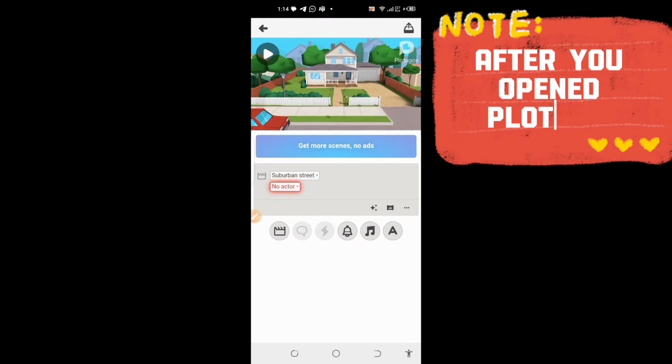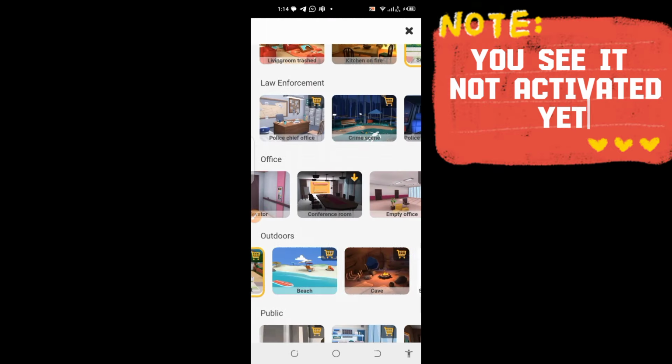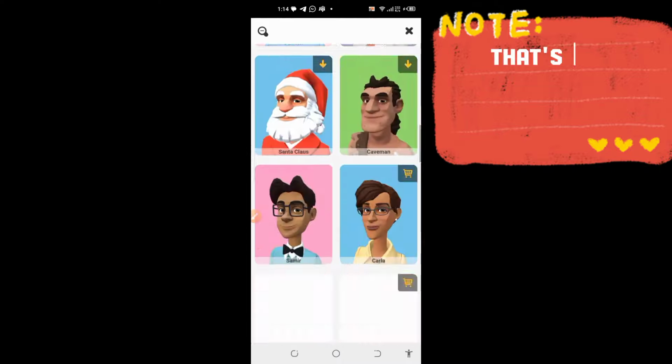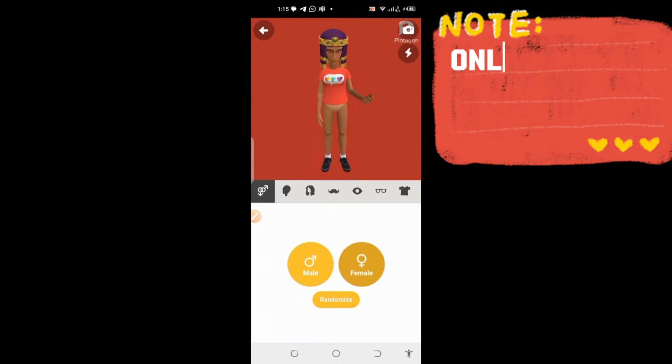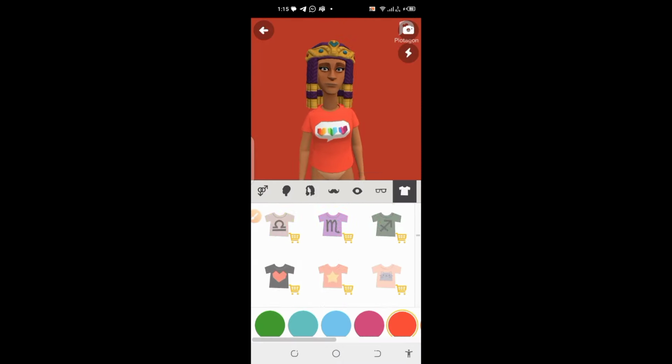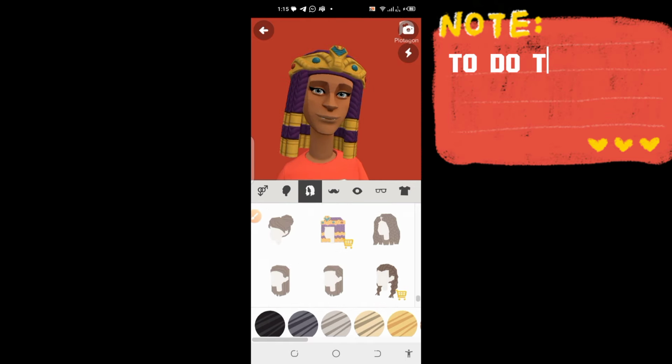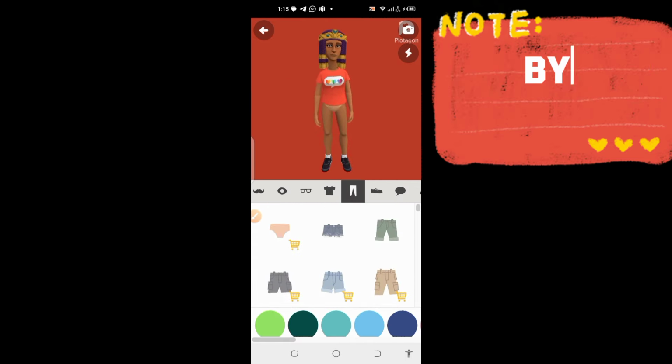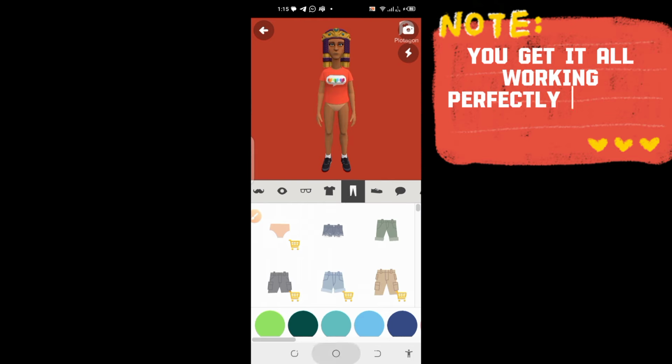After you open Plotagon, you see it is not activated yet. All cart buttons are still showing. That is, all premium content is still locked and you only have limited content to work with. Now let's activate it. To do that you need to follow my entire steps. By following, you get it all working perfectly without any issues.